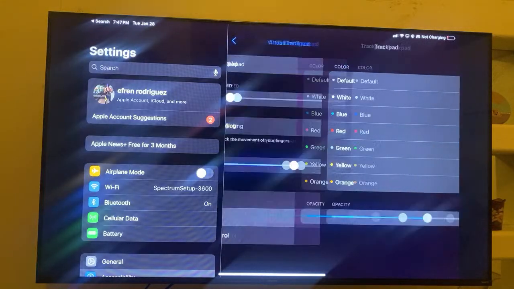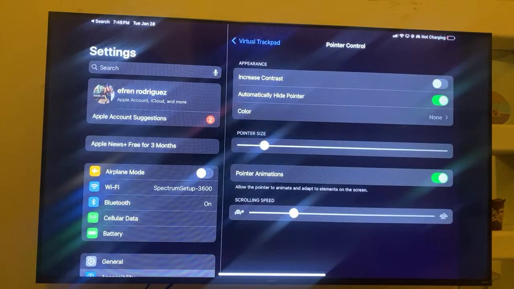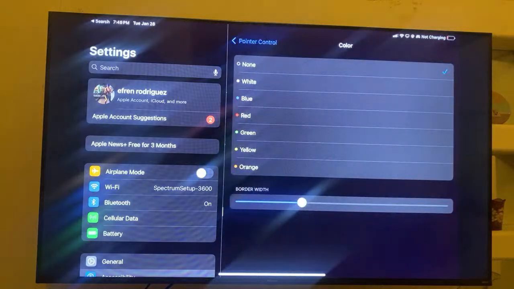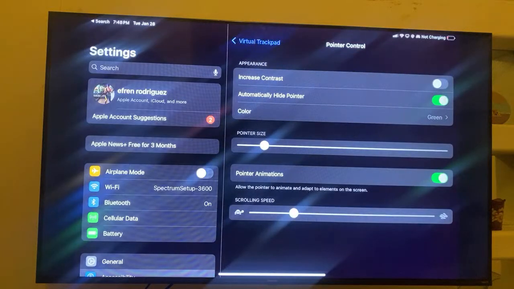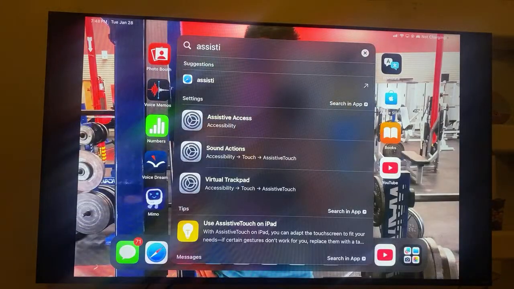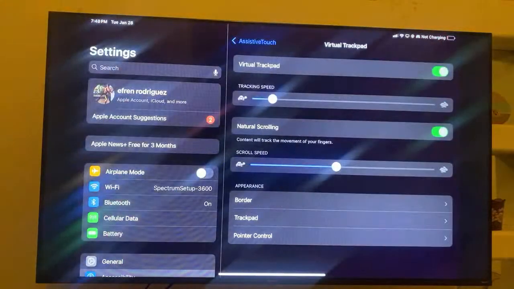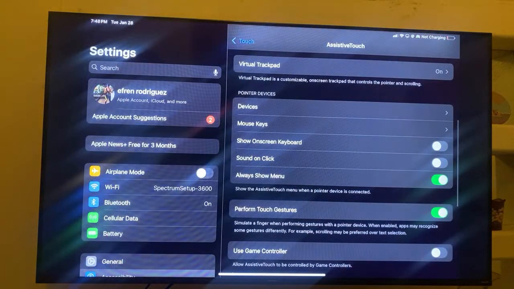Yeah. Really? Really? Where's my trackpad? It's on.